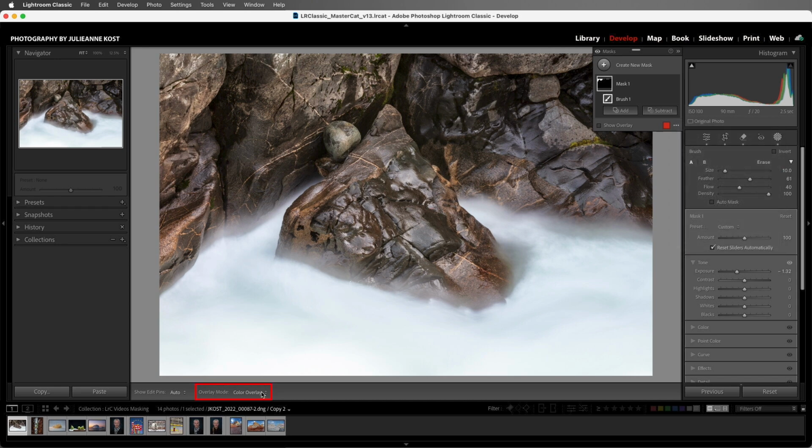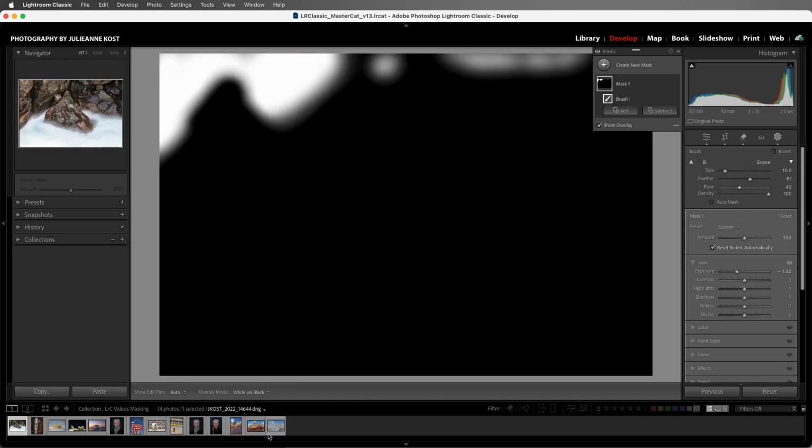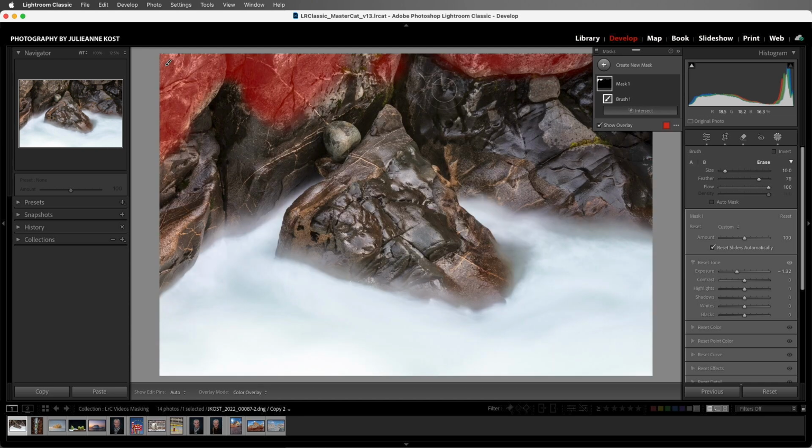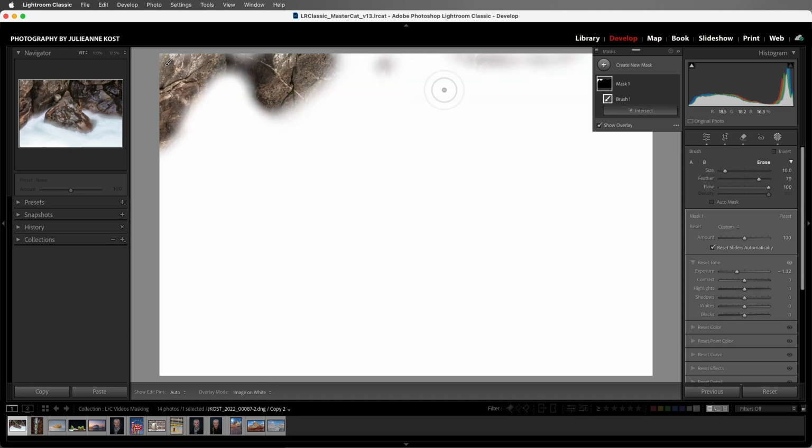One of the overlays that I find helpful is this white on black. I'll tap the O key in order to view that, and where the mask is white, we can see the adjustments. As the shades of gray in the mask get darker, then the adjustments become less and less visible until the mask is completely black, where we can't see the adjustments at all. If we want to cycle through the overlay modes, we can hold down the Option key on Mac or the Alt key on Windows, and then tap the O key in order to cycle through them.